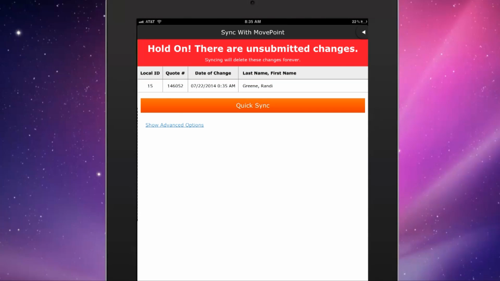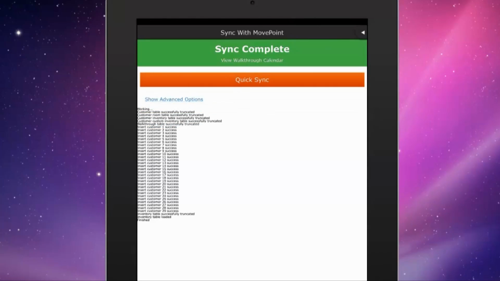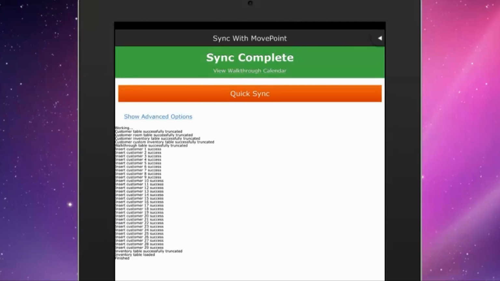If you ever see this message, it means you've made changes in the app that you haven't submitted to MovePoint. Syncing now without submitting will delete those changes forever. Watch Part 3, Section C, Submitting into MovePoint, to learn more about this.